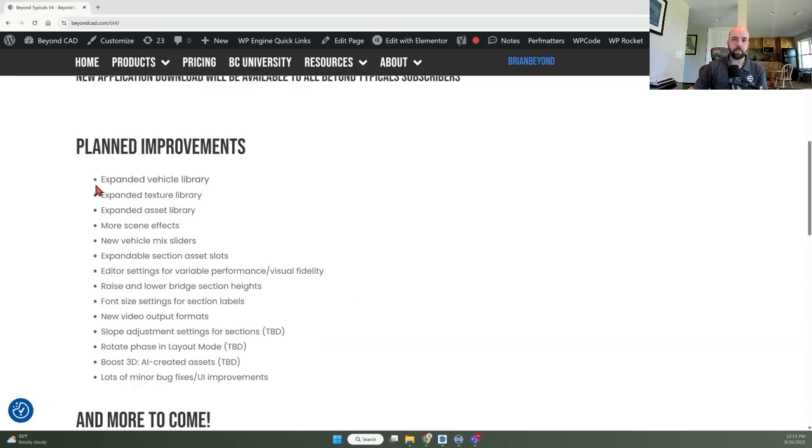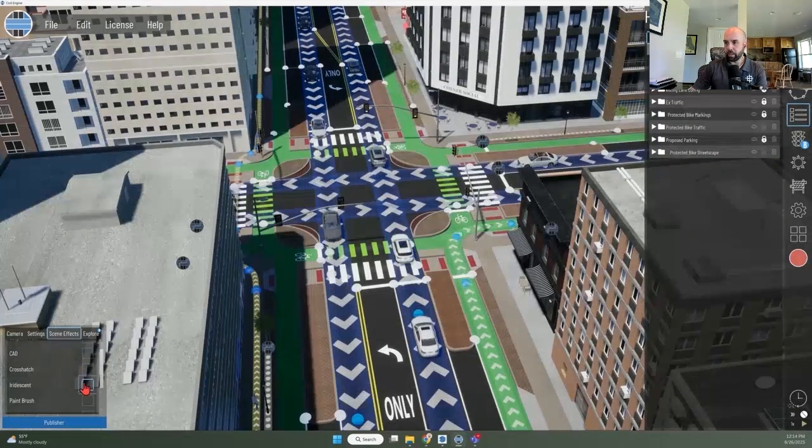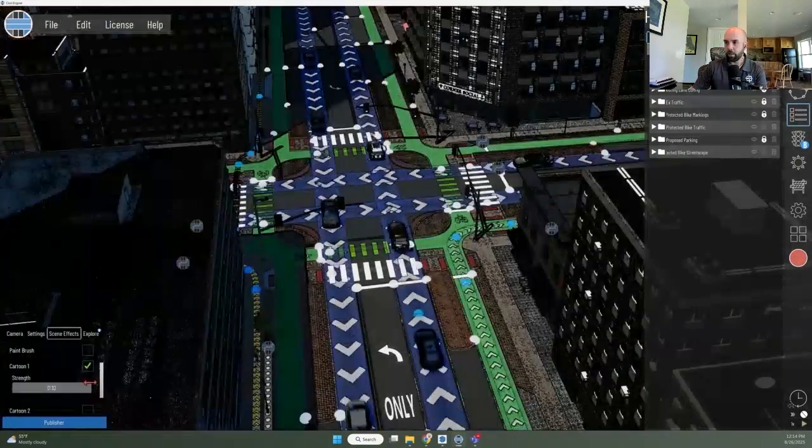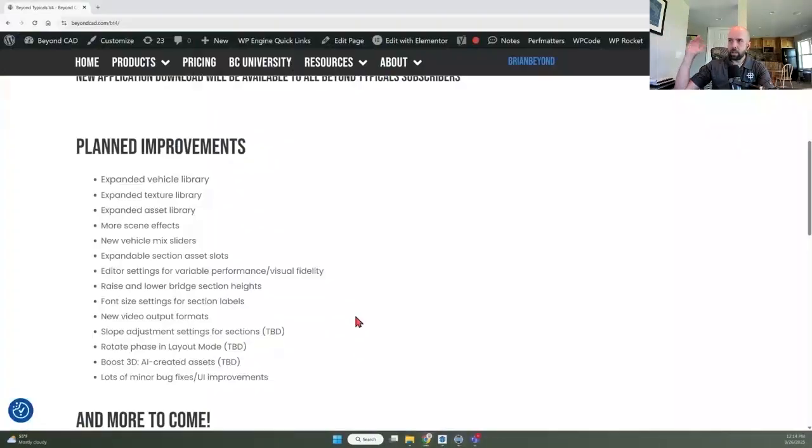Like Sam said, there's a lot of stuff that we did in Civil Engine that we're going to port over into the next version of Beyond Typicals. So you'll have more vehicles to choose from, more textures, more assets. The scene effects in Civil Engine are really cool. We've only got 3 in Beyond Typicals. I think in Civil Engine, we've got upwards of maybe almost a dozen or so, including some cool cartoon ones. So a lot of cool stuff that, like Sam said, we're doing in Civil Engine and trying to keep consistent for Beyond Typicals.